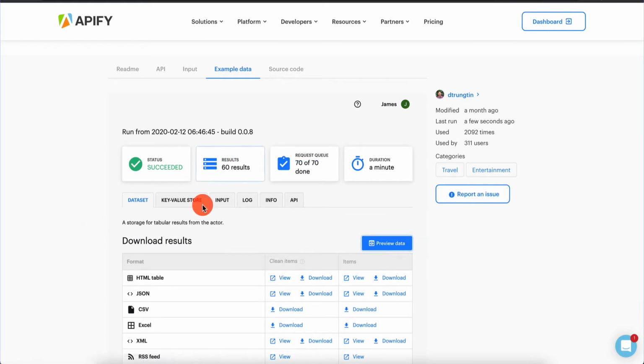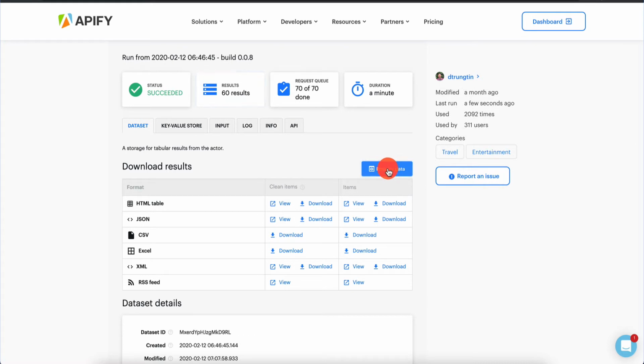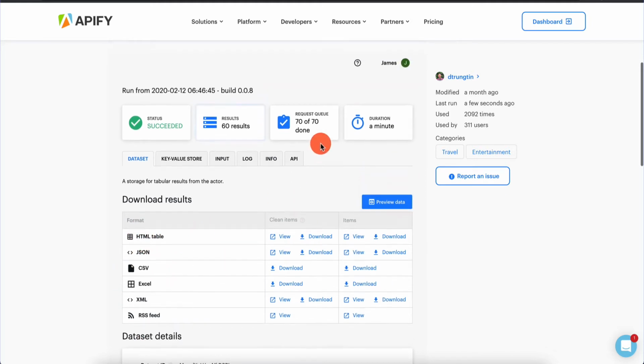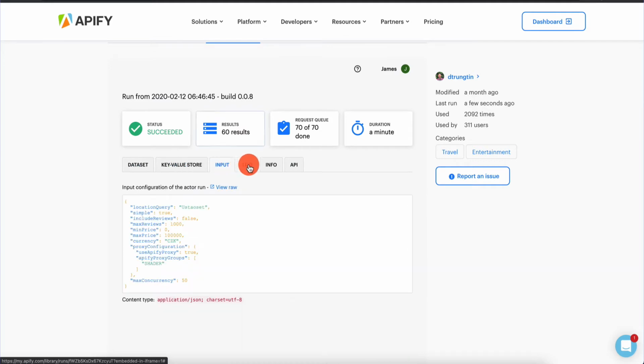It takes a little bit to load, and we have 60 results. So we can click on preview data to see it right away, from the sample request. Or we can download the results in any format that we want. And so you have the key value store, you have input.